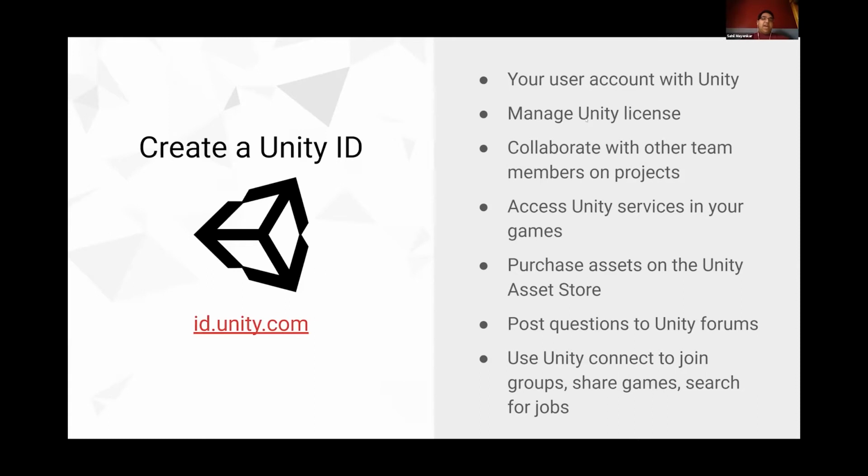So the first step here is to create a Unity account. The link is there, id.unity.com. If you go there, you should be able to find a place to create an account. So make sure to create an account. I believe you can sign in with your Google account if you wish. There's no need for this account to specifically be your Terpmail account. You can use any kind of email to create this account. But the first step is to go ahead and create this Unity account.